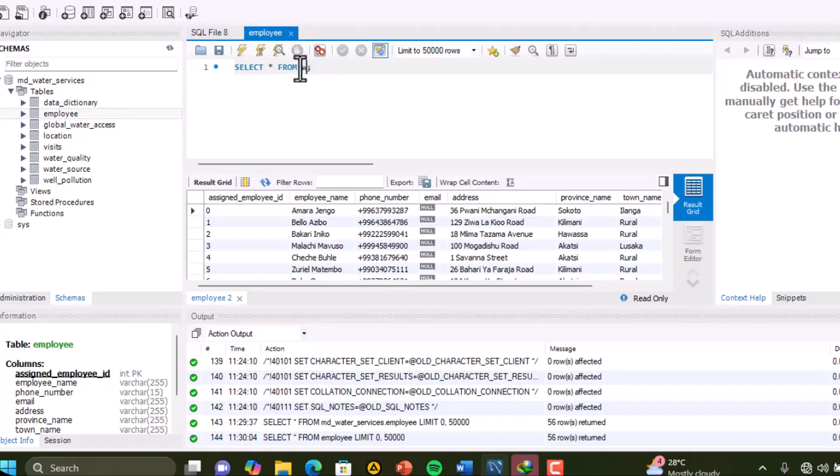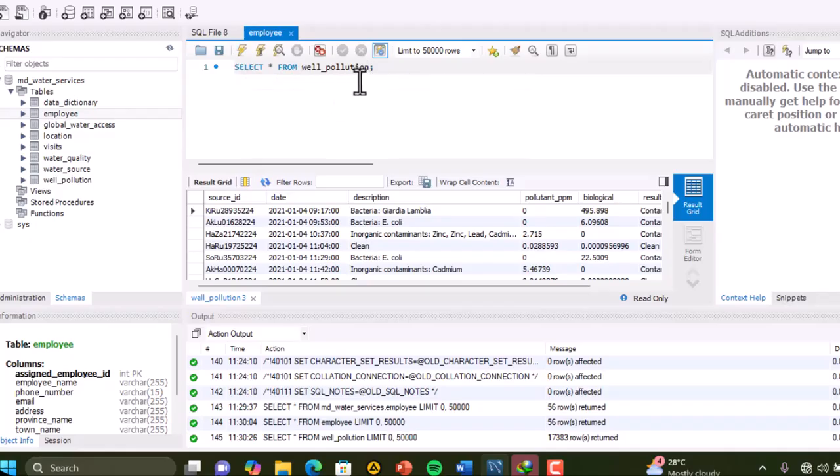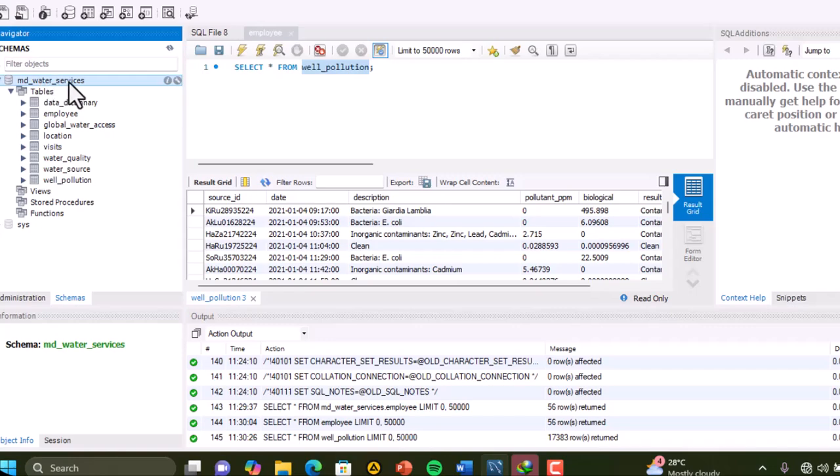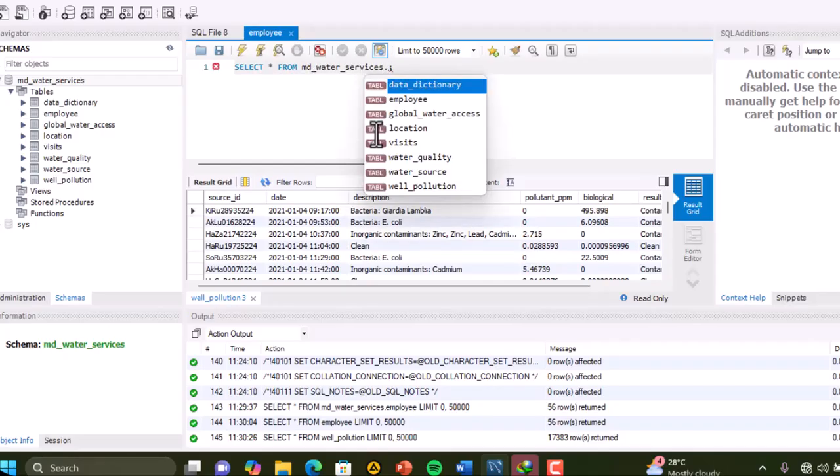But sometimes when you run just this, it doesn't work. Let me try well pollution and see. Okay, so it's still working. But sometimes when it's not working, it means that it is not recognizing this database. It could be that we have two or more databases, so it doesn't know which one has this table. So that is why we have MD Water Services dot employee.